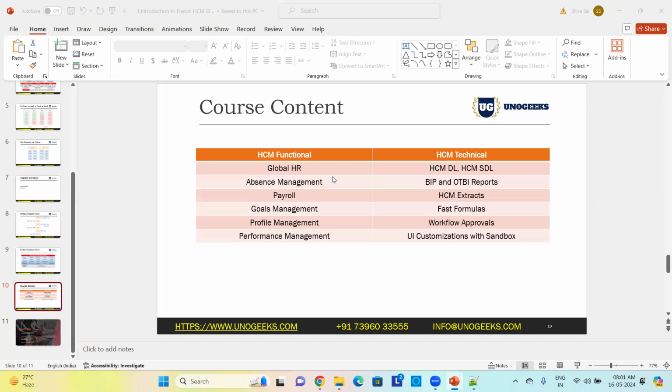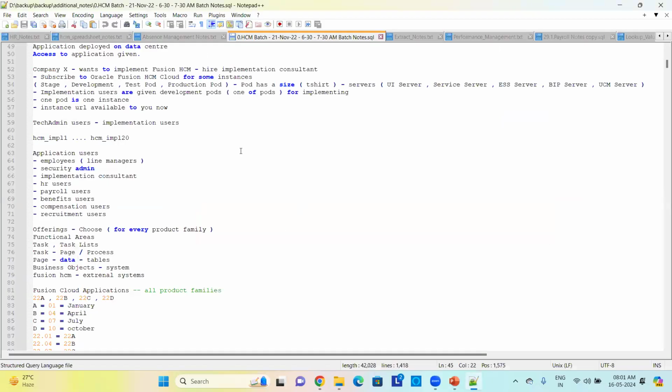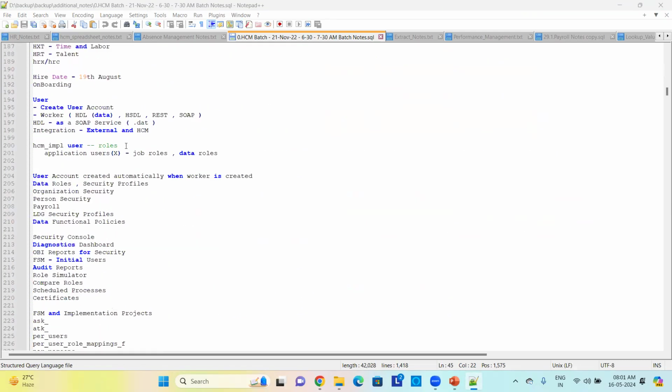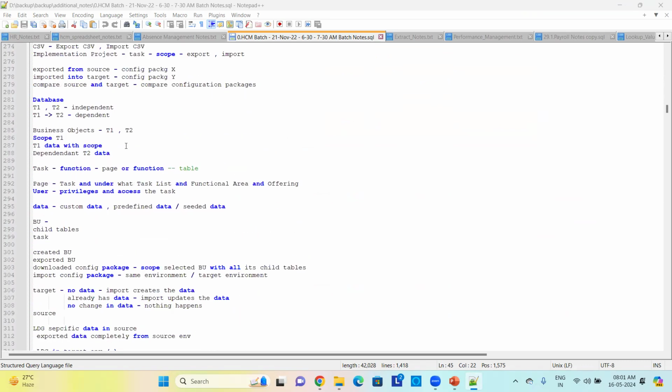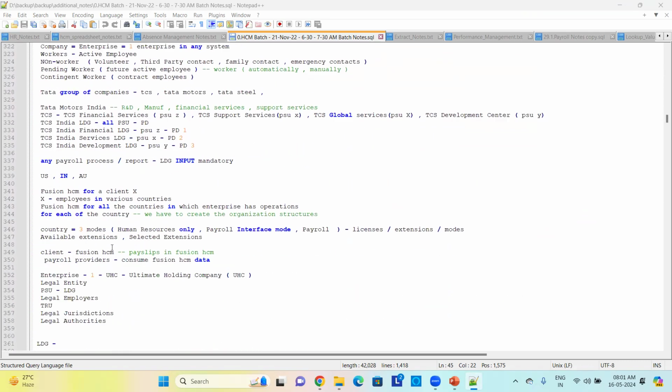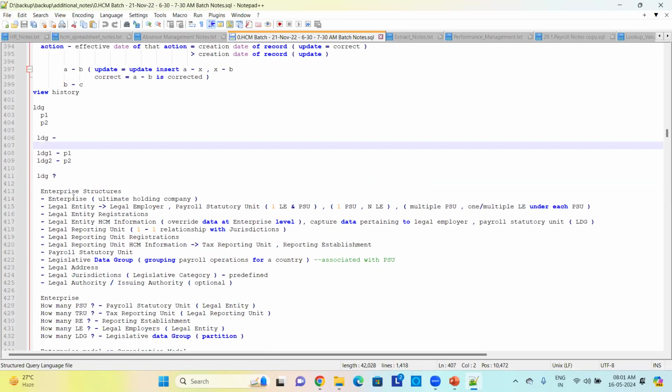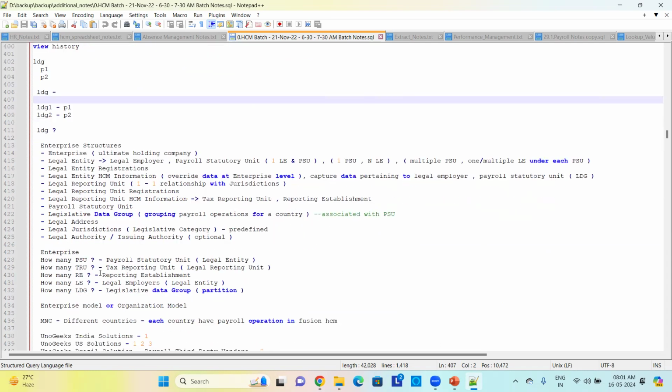Global HR covers entirely how you bring in an enterprise and the enterprise structures into Fusion HCM. Once you implement, you first need to have the implementation users, and we will talk about security and all those things. Then what is the meaning of enterprise and all the enterprise structures, like enterprise, legal entity, legal employer, PSUs, legal entity registrations, legal entity HCM information, reporting units, legal address, jurisdiction, authority. So it contains implementing all these things.